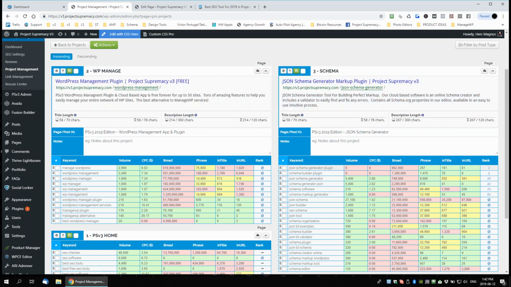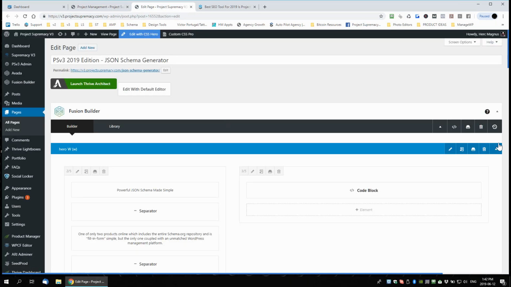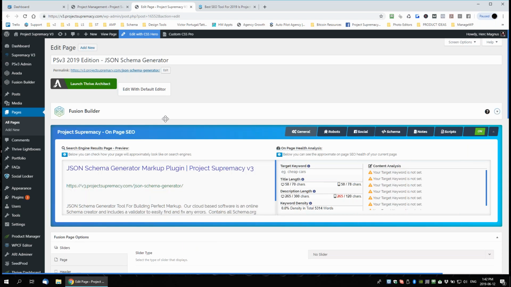Yeah, so this is the really here, guys, all I'm doing is optimizing while looking at all the necessary data for all my pages in one place. When I go over to the page, you can see I use Thrive themes. So there's my Fusion builder. You guys are probably used to seeing this, but here it is.